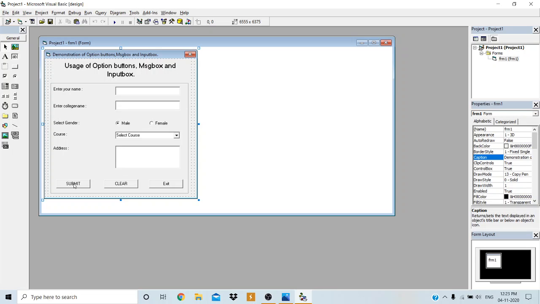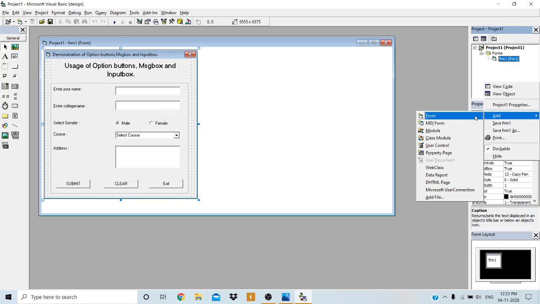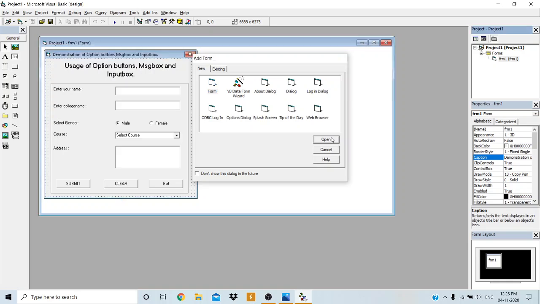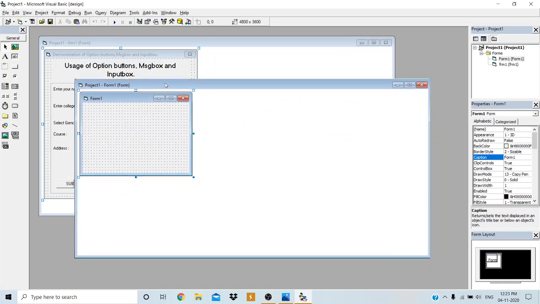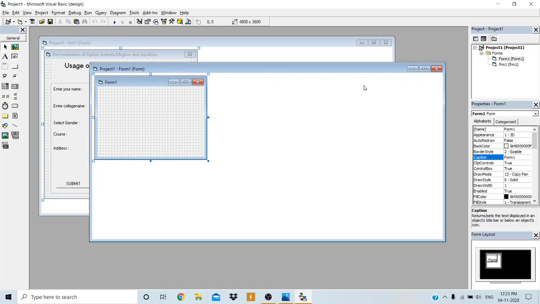So on click of this submit button, what should be done? Whatever inputs the user has entered has to be displayed on the second form. Yes or no? So before writing the code, I will add another form to the same project. Select Form and click on Open. The next form is added and currently its name is Form1. So I will change the name of this form to frm2. Earlier the form name was frm1.